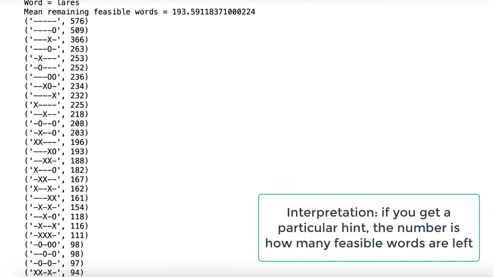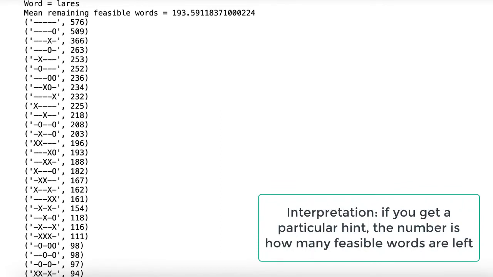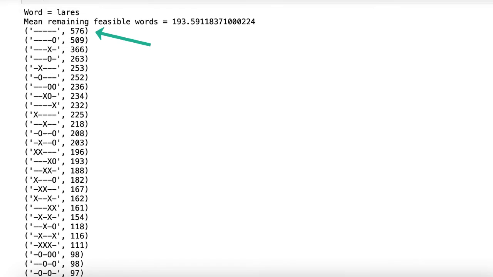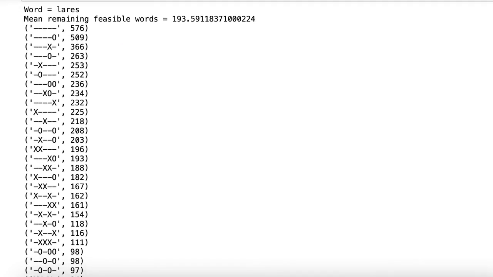In particular, if I take a look at the word lares and see all the possible outcomes, then you can see that about 500 words is sort of the worst case. In the worst case, you're only going to be able to filter down to about 500 or so words. Which, don't get me wrong, is still very, very impressive. Going down from 8,000 words to at most 500 or so words is still a very good amount of words you can filter out in the very first round.